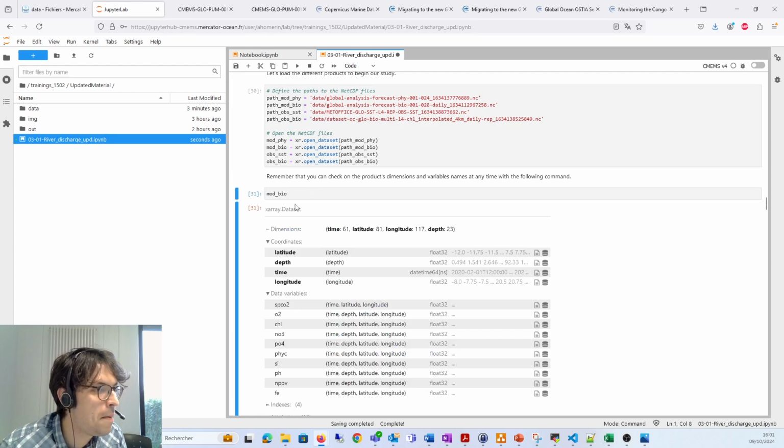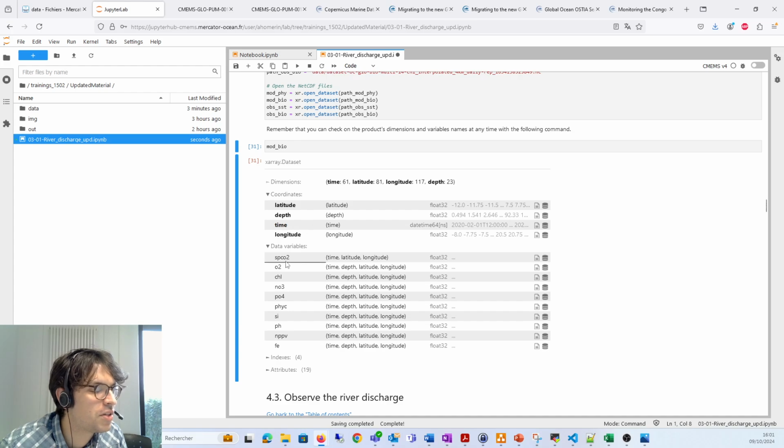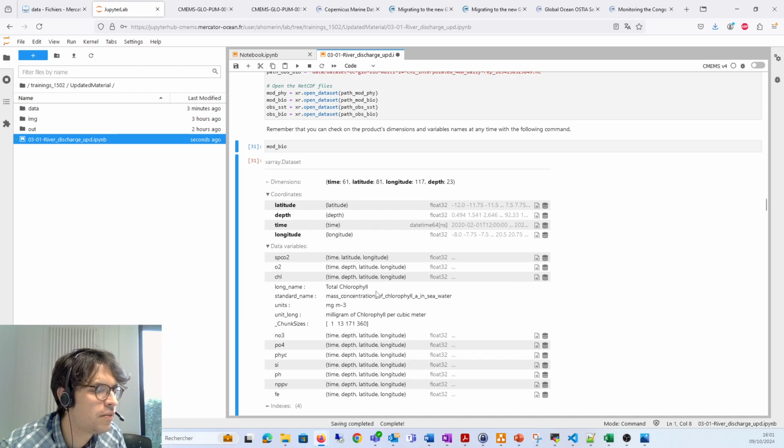Here is the biological model. We can see that we have a lot of different parameters, and in our case, we're going to be interested in the chlorophyll products here, its mass concentration in water. So you will see that that's what we're going to observe.